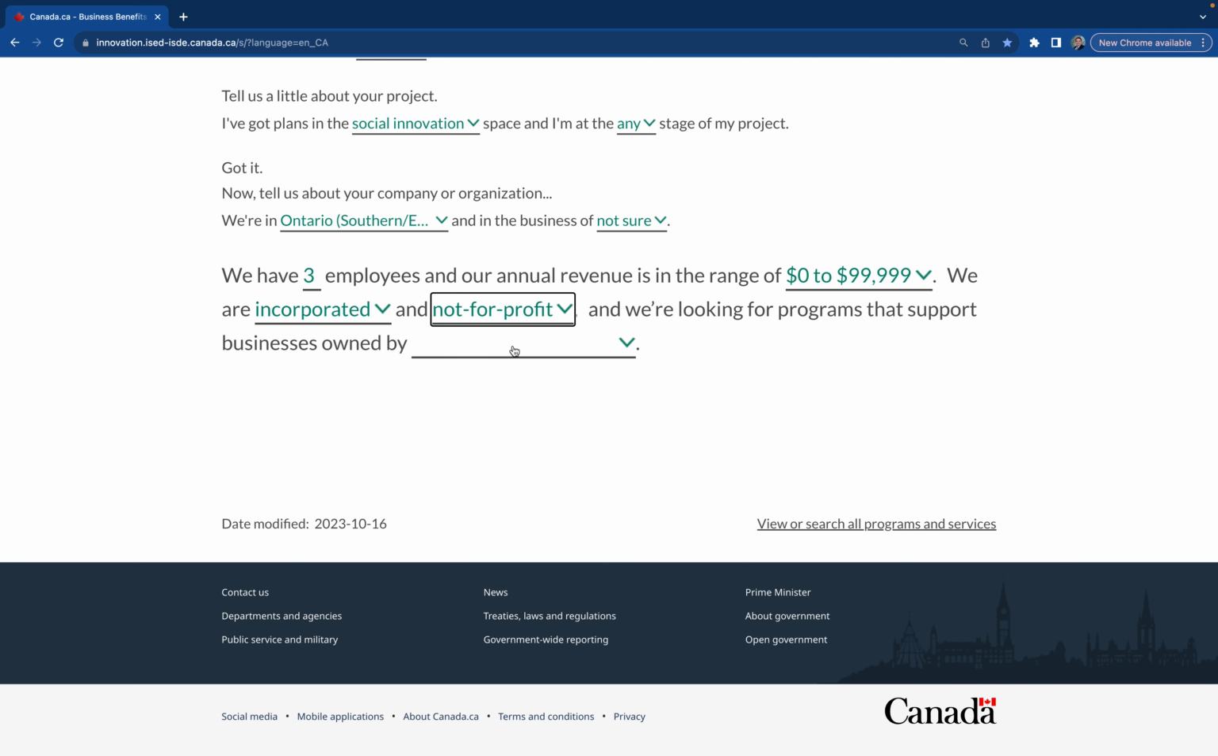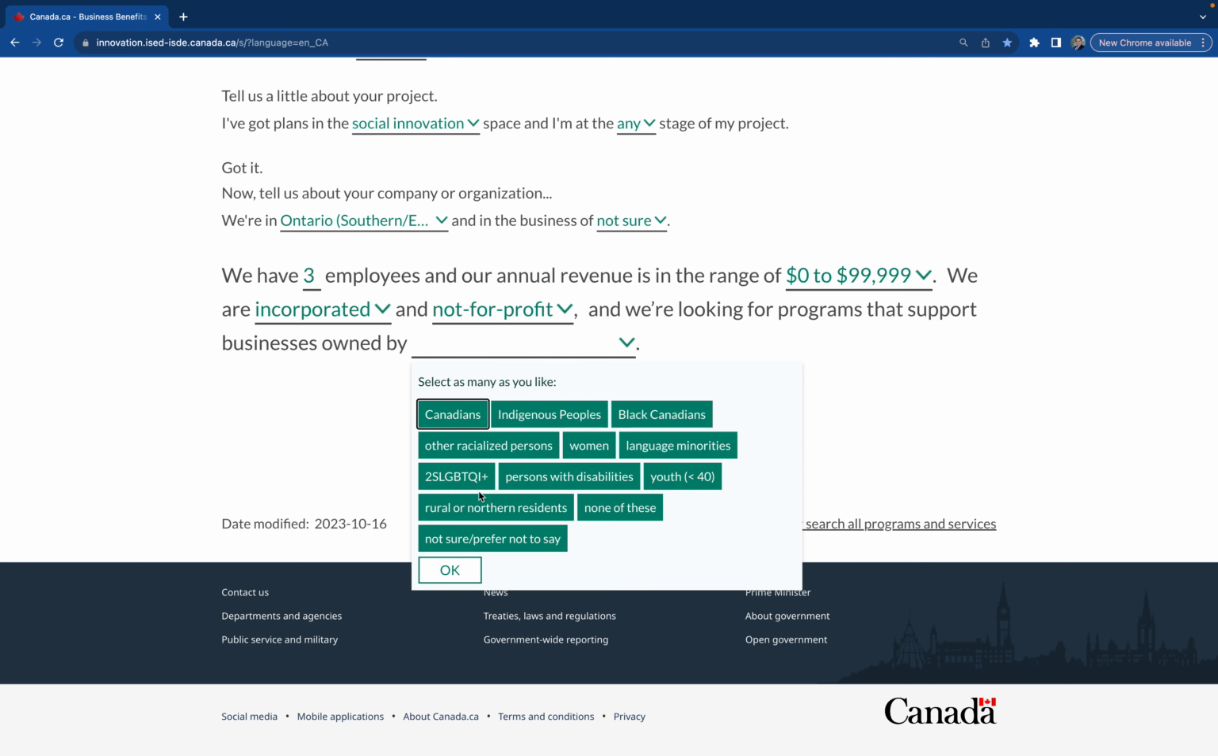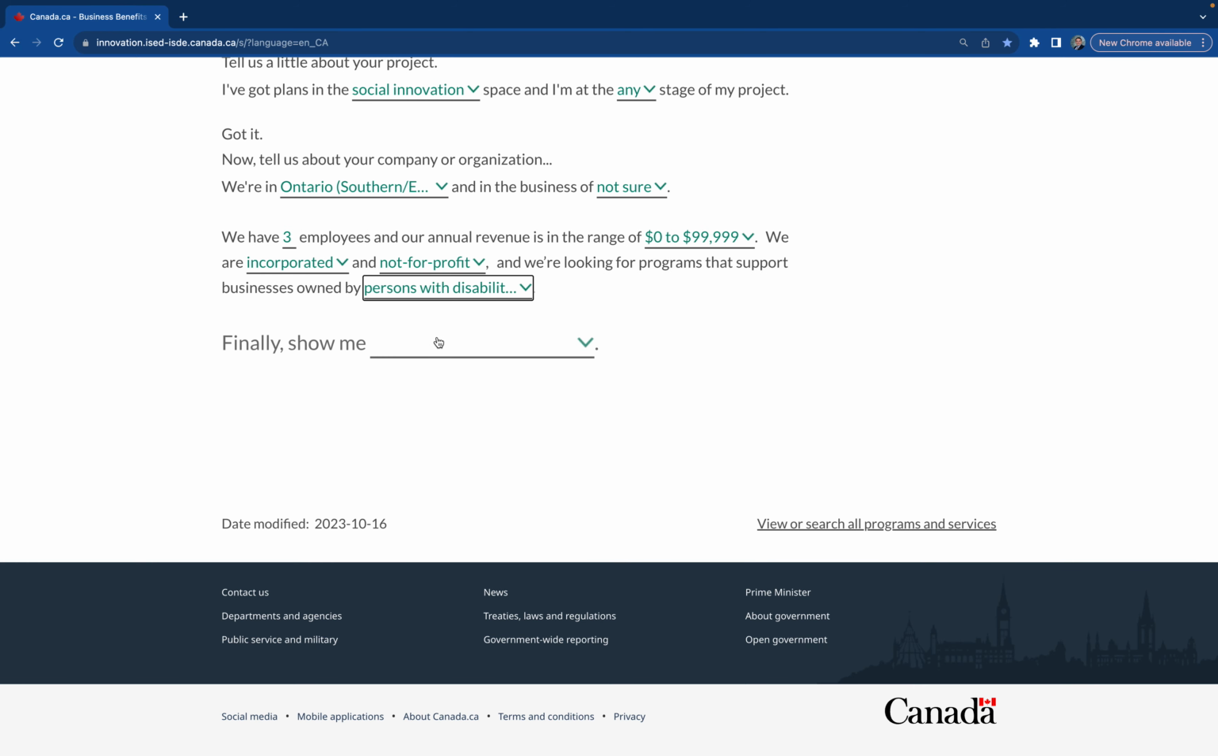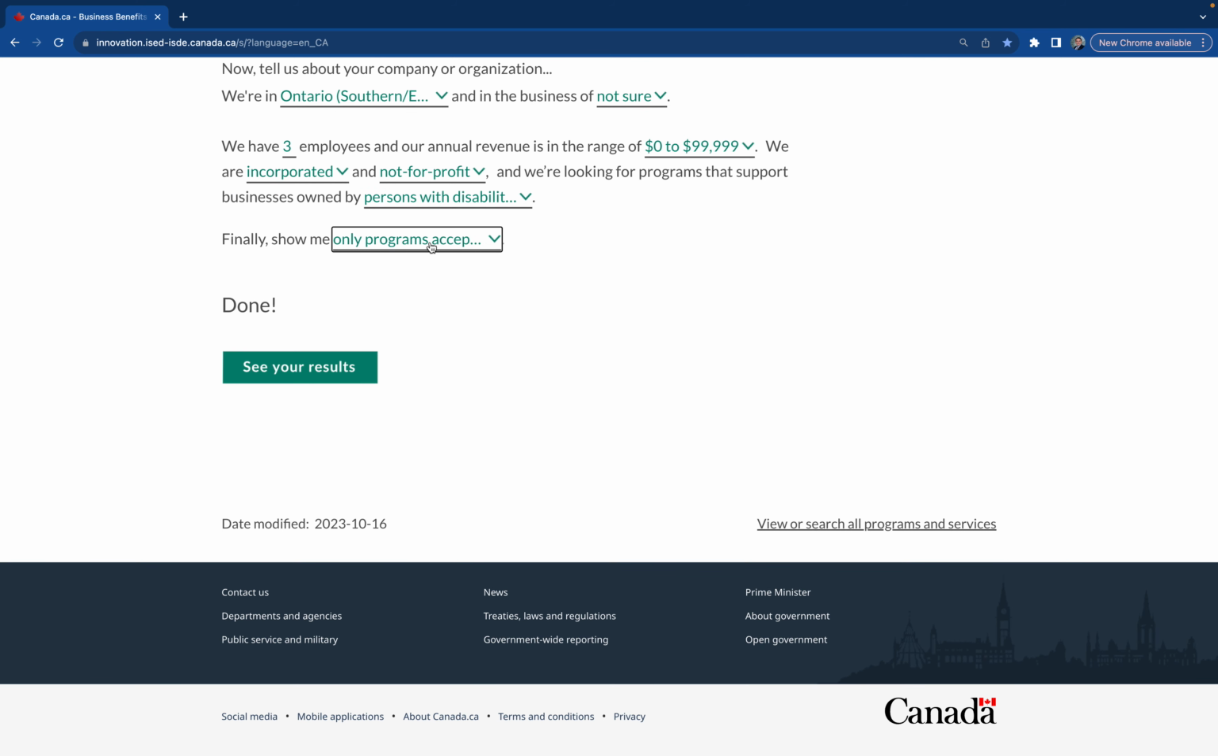So let's use nonprofit and business owned by, let's say, persons with disabilities. Assume that your organization is serving people with disabilities, and we are looking for particular grants for people with disabilities. You click OK, and then finally, show me only programs accepting clients, or you can look at the former grant opportunities if you want to learn more. But for today, let's choose only programs accepting applications.